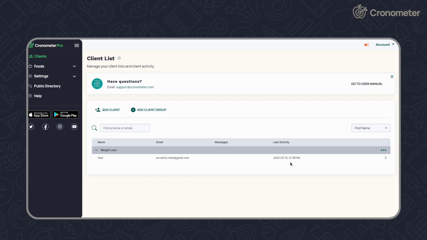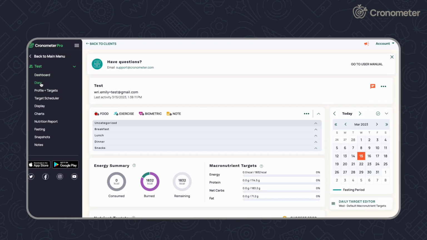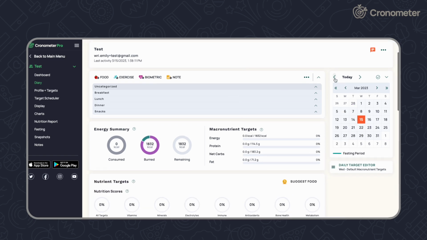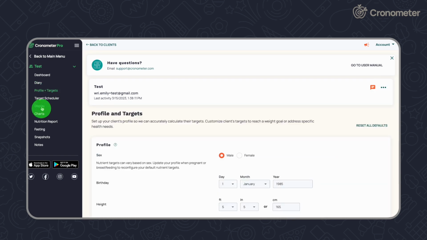Once accepted, you can access your client's data by clicking the arrow by their listing in the client list. From the diary page, scroll through their data, start a chat, or share a custom food or recipe using the 3-dot icon. Edit the client's profile and targets or customize their display from the menu on the left.